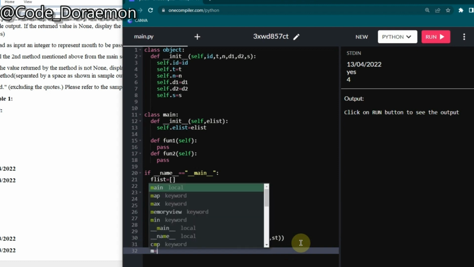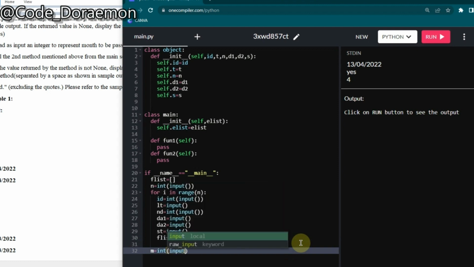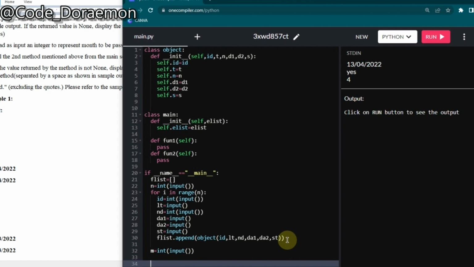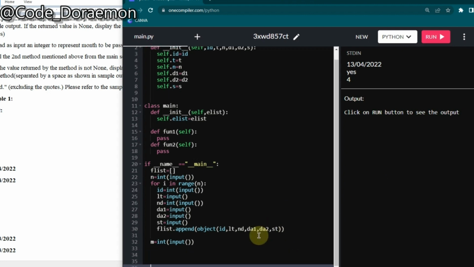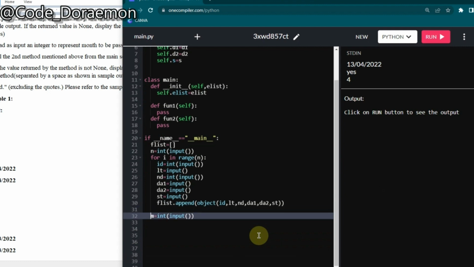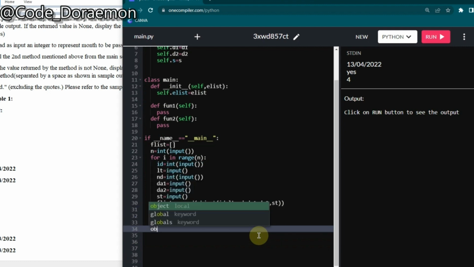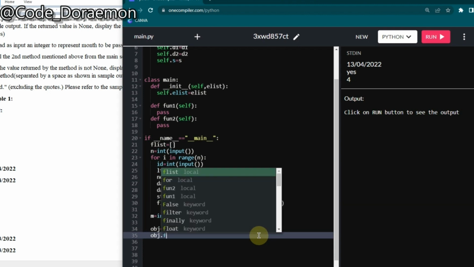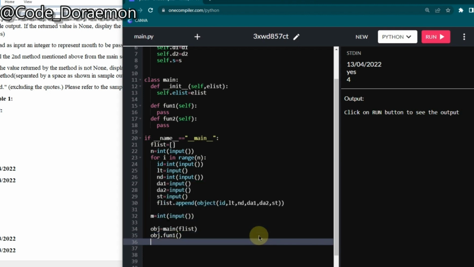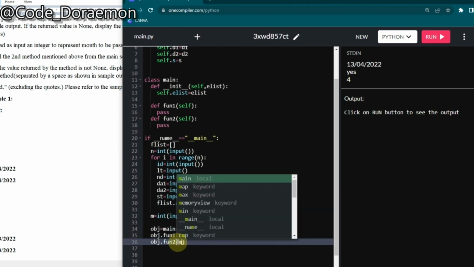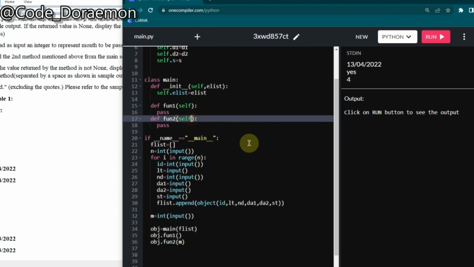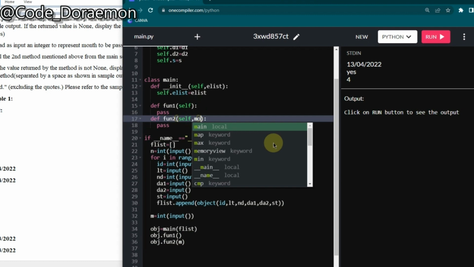So now after getting all this, we are going to get one more input which represents the month. So yum is equal to int of input. And that's it. So now for the end, we are going to just declare the object for our main class. So object is equal to main of F list, and object dot fun1 and object dot fun2. So in the fun2 part only they've given the yum, so for fun2 I'm passing yum. So in this place also make sure you put MO or something for month.